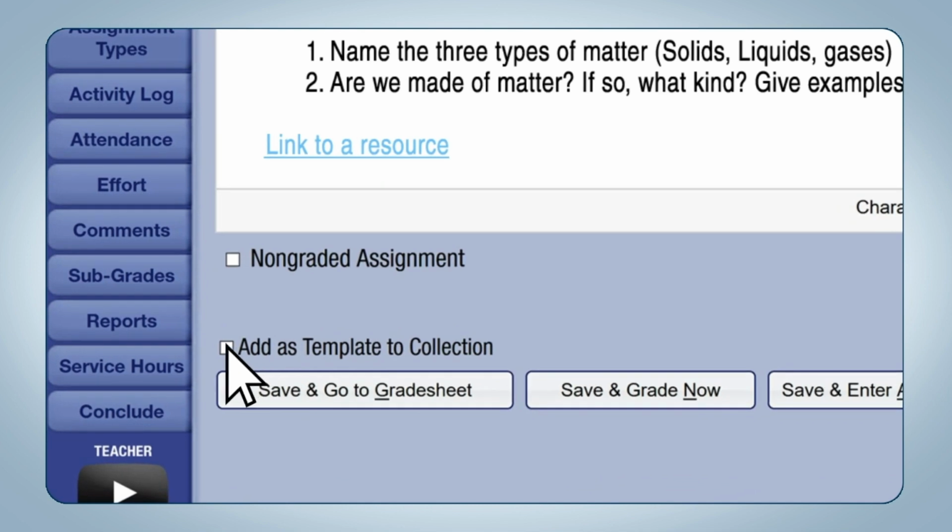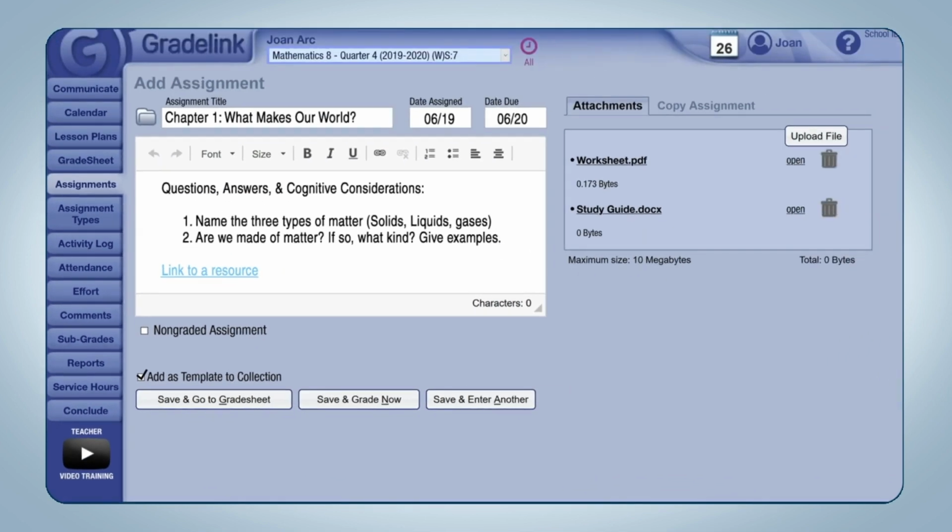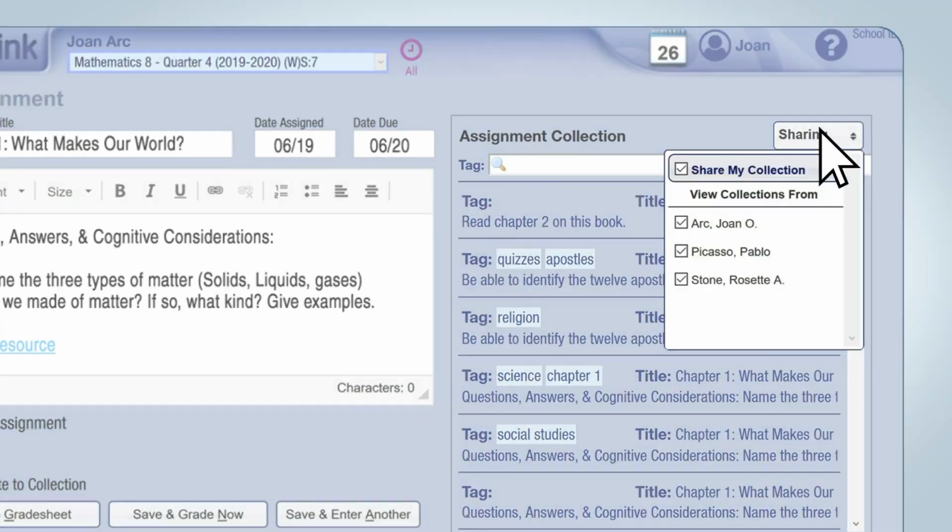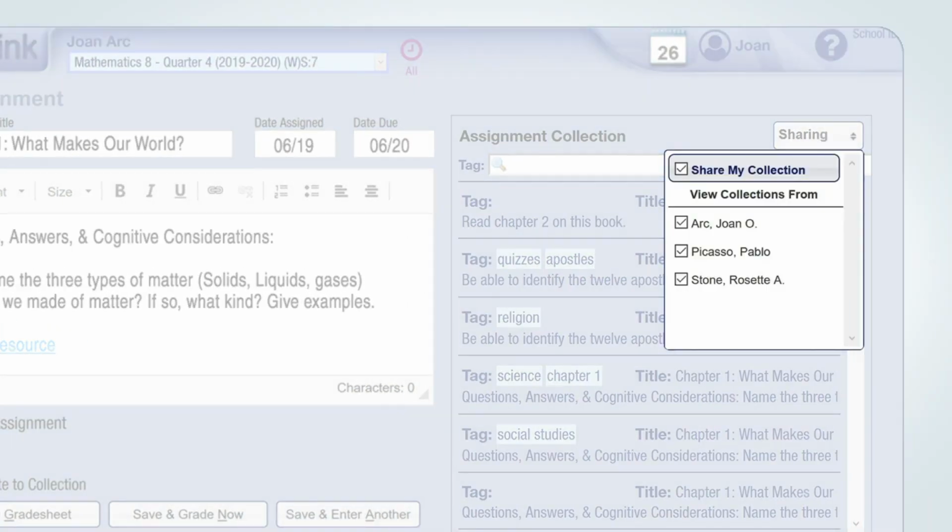Similarly to lesson plans, you can also save your assignments into a collection within Gradelink, allowing you to pull up and reuse assignments that you've created in the past. These assignments can also be shared with other members of the team if you'd like.